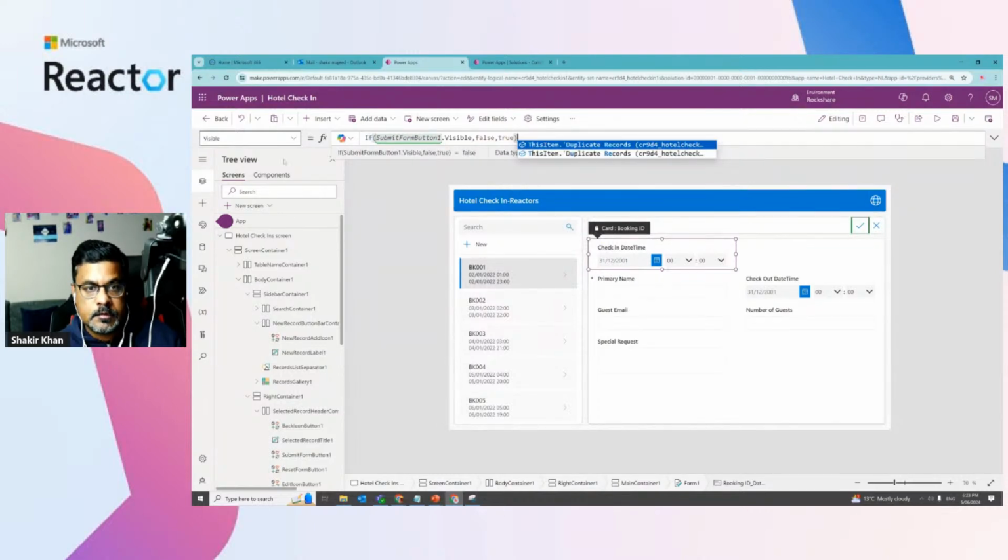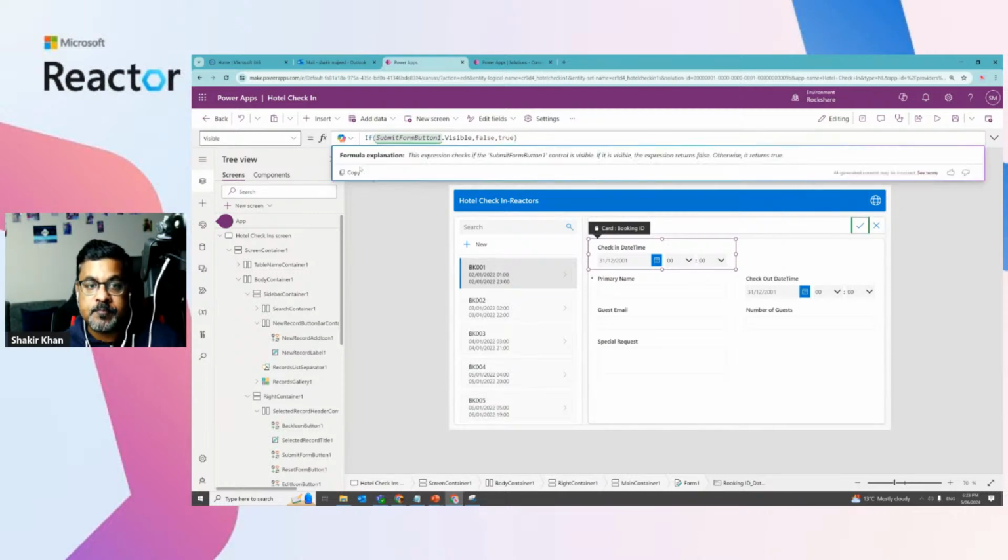And then I want to show you one interesting thing: if you have written any Power FX formula, like this Power FX formula I'm writing, if I click on this Copilot button, it explains what the actual formula is doing.